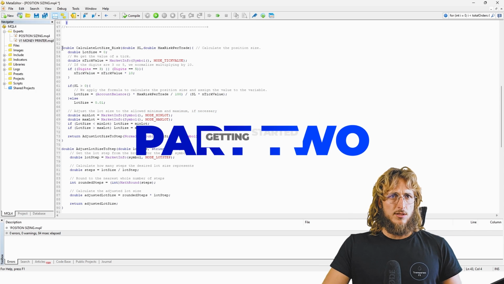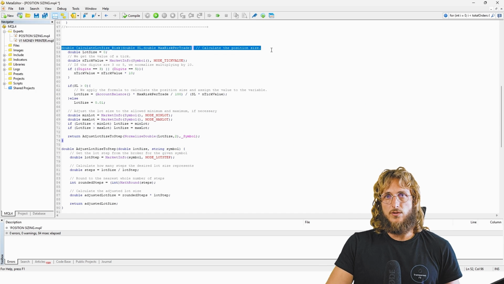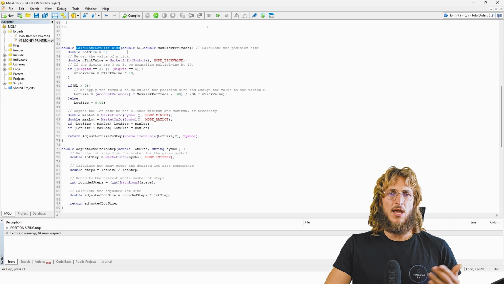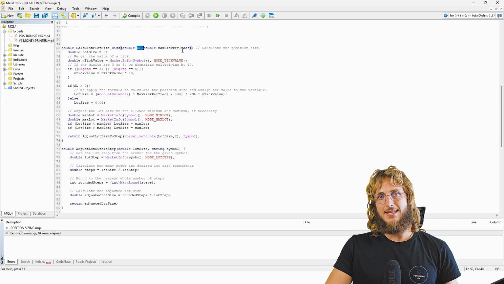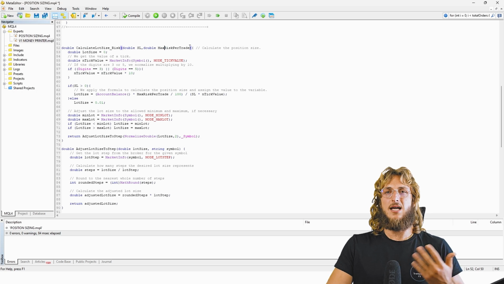So just starting here, first of all, this is the actual function. This is how you call it. You will say calculate lot size based on risk. And there are two inputs, the stop loss and the max risk per trade times 10.